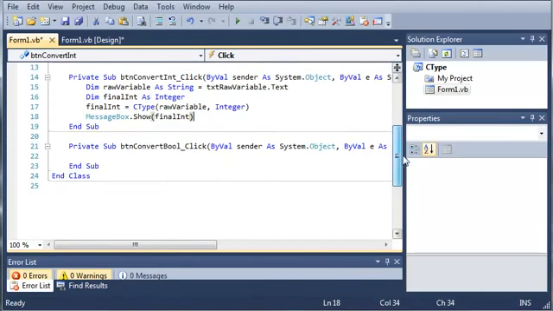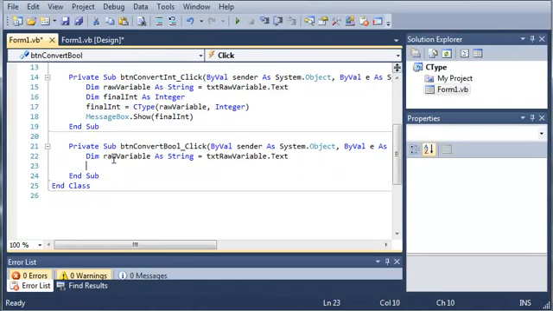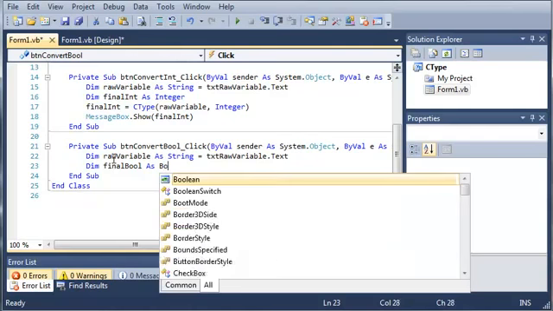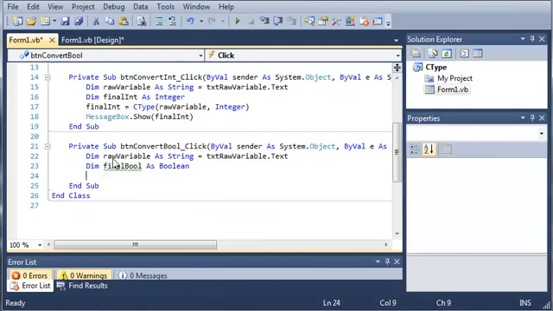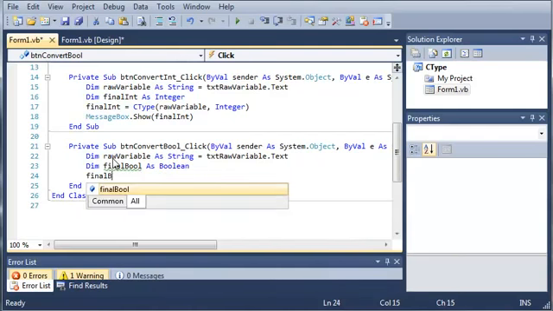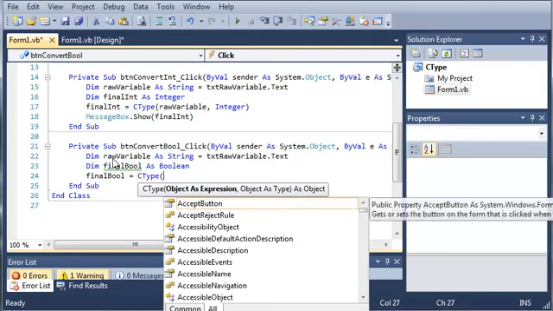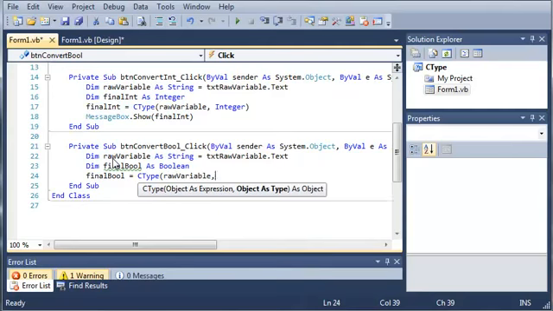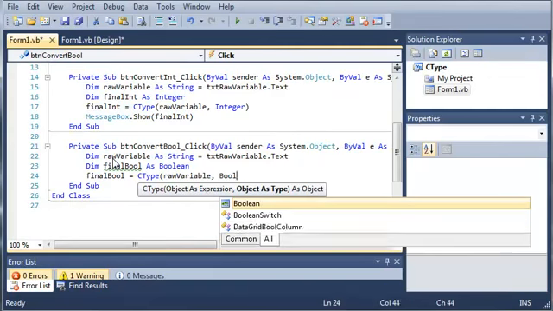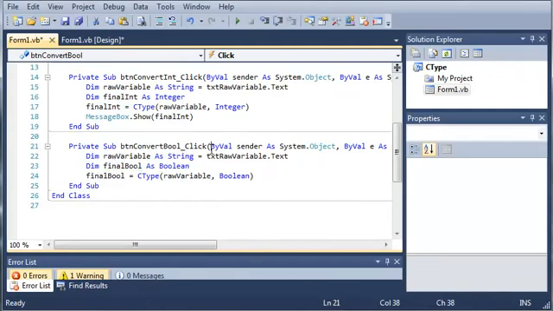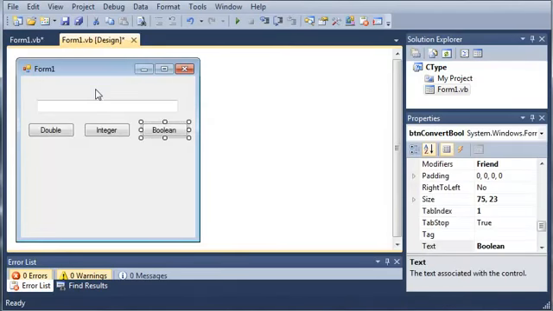Now we will do this one more time and convert it to a boolean. So we're going to take our raw variable right here, paste it right there, and we'll declare final bool as boolean. And now we're going to type final bool equals CType raw variable, and then we want to convert that to a Boolean. So now let's run our program.